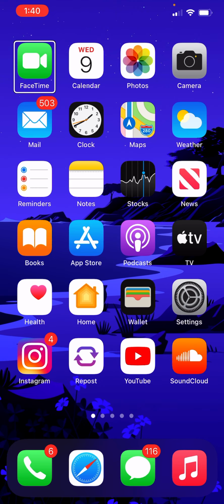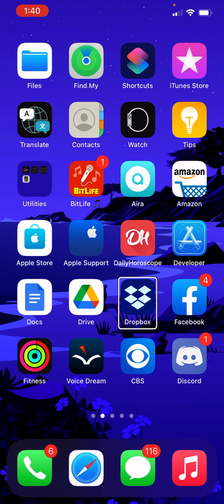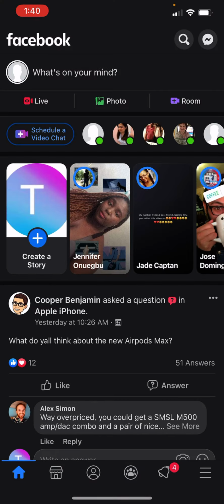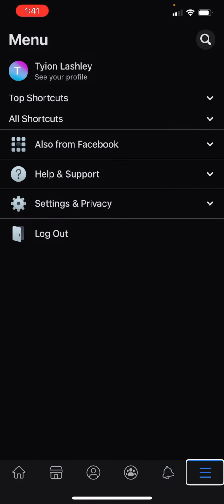So in order to enable it, the first thing you're going to want to do is launch the Facebook app on your iPhone. And there, what you're going to want to do is click on the three dots at the bottom of the screen, or the Facebook menu button. So there we go.